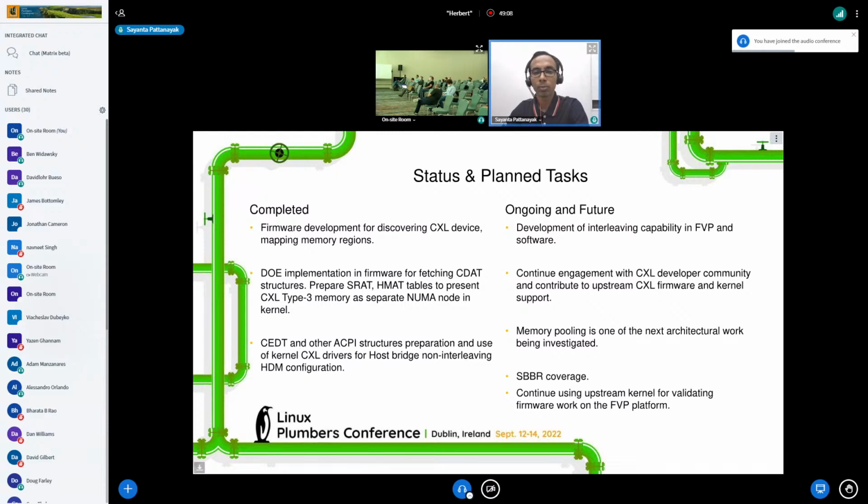And from the architectural point of view, memory pooling is one of the topics, the next topic in the next architecture, which is being investigated. So we'll work on it and come to it when there are more substantial things in the picture.